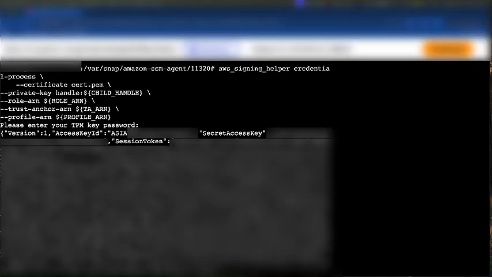And that's it. In this video, I showed you how you can use the IAM Roles Anywhere credential helper to retrieve temporary credentials from AWS while leveraging private keys stored in a trusted platform module.